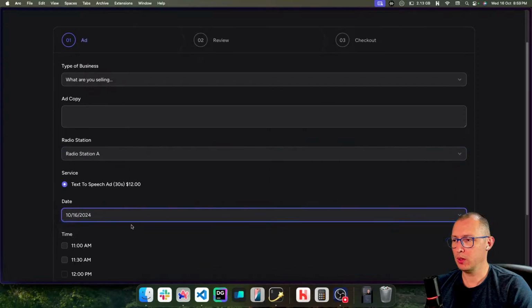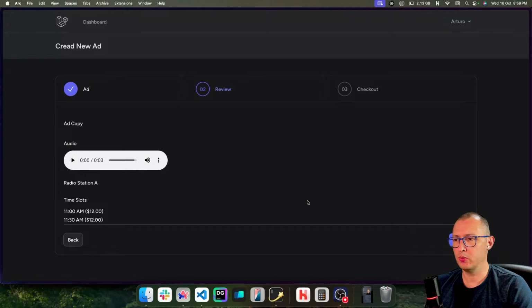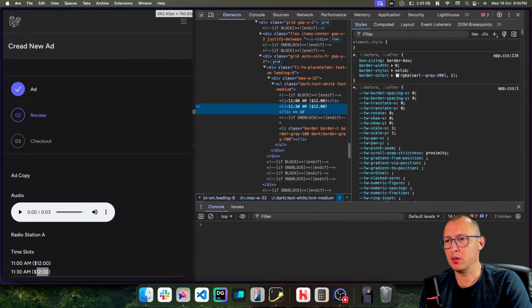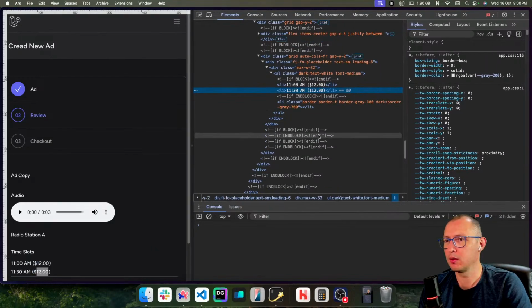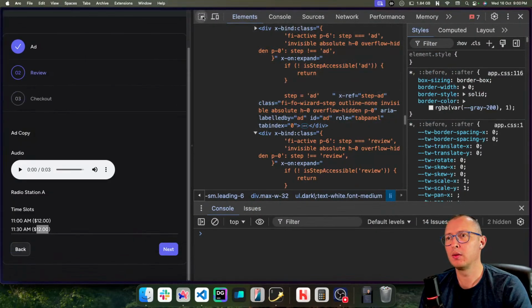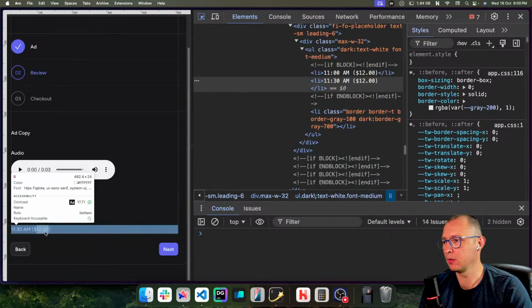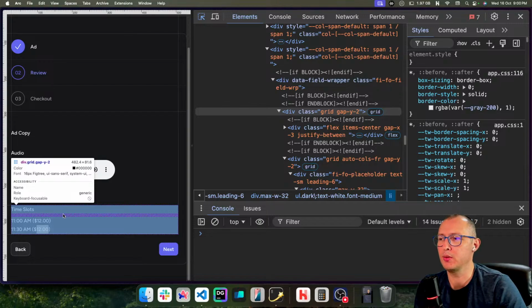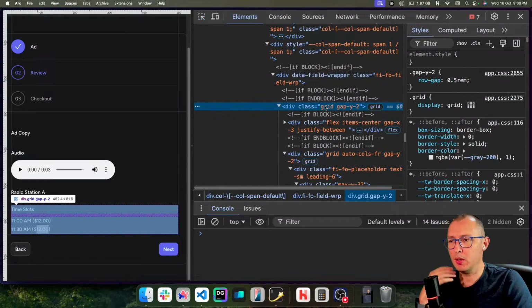There you go. Date. Select 2. Well, it still grew all the way there. Why? Inspect. Check this out real quick. Okay, so that's because this is a grid. So that's a grid with a gap of 2.